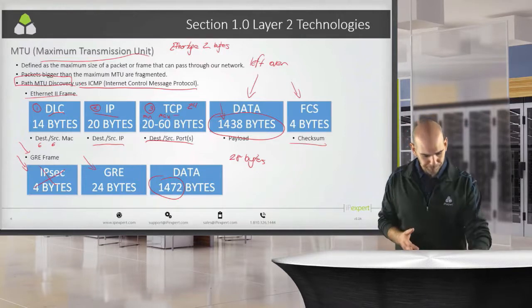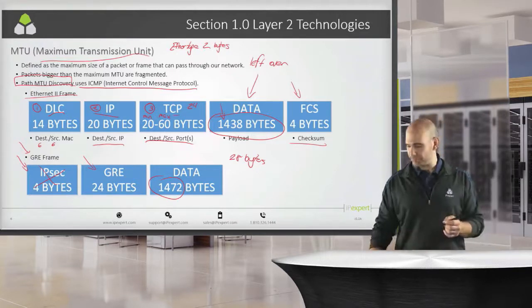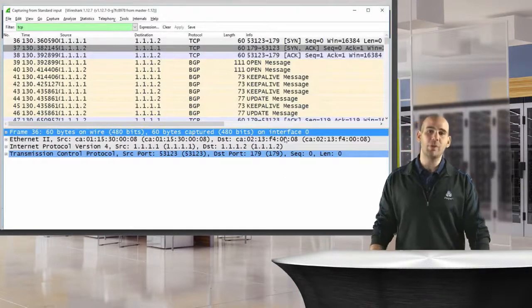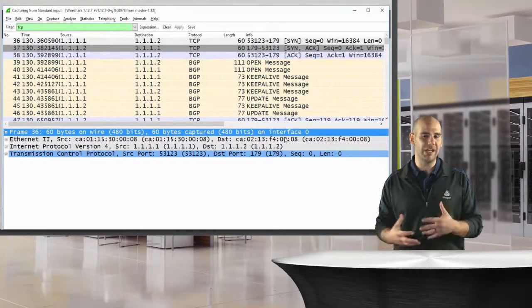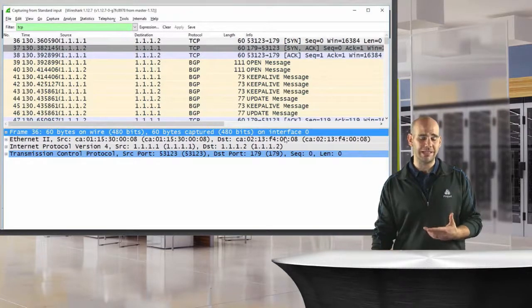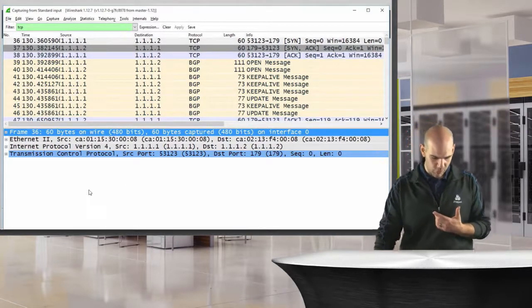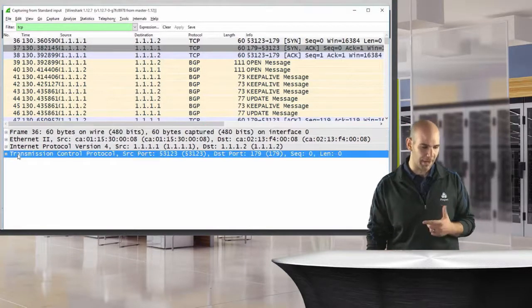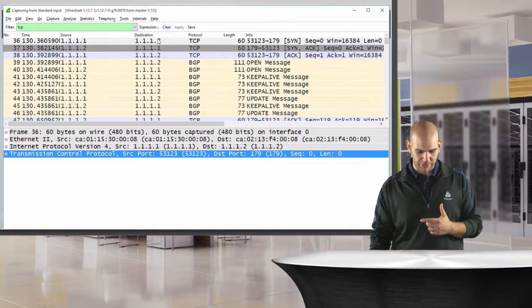Now, when we deal with MTU, let's jump into a packet capture. We have to understand how to read it, and what it actually looks like. So let's jump into a packet capture, and I'm going to walk through this connection that we had in BGP. We'll start from the bottom up. This is going from router 1 to router 2.